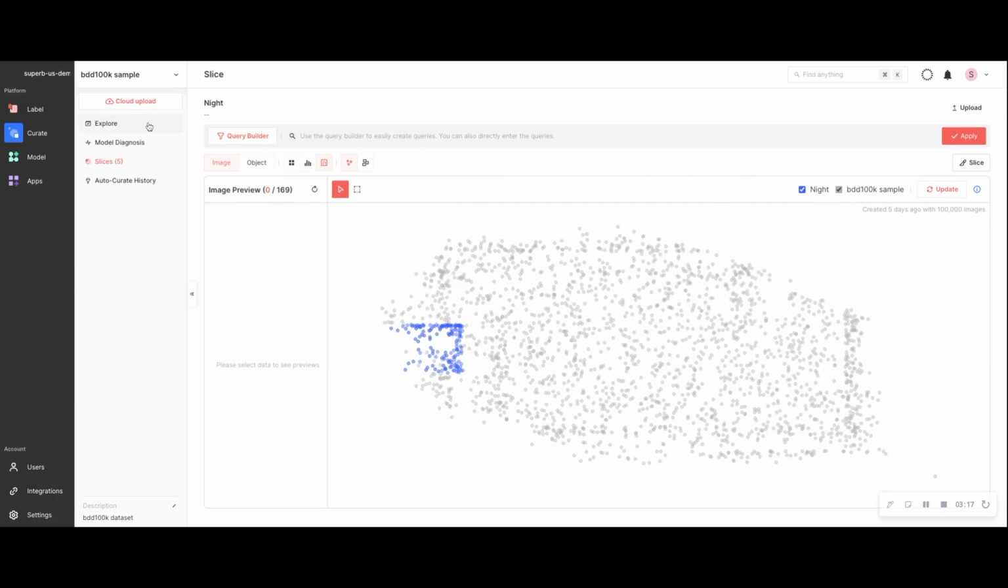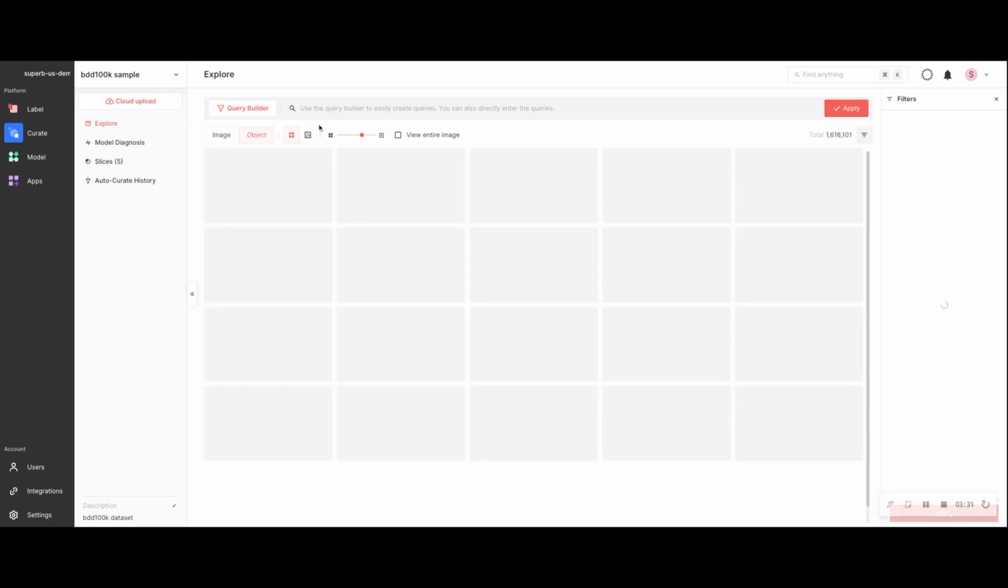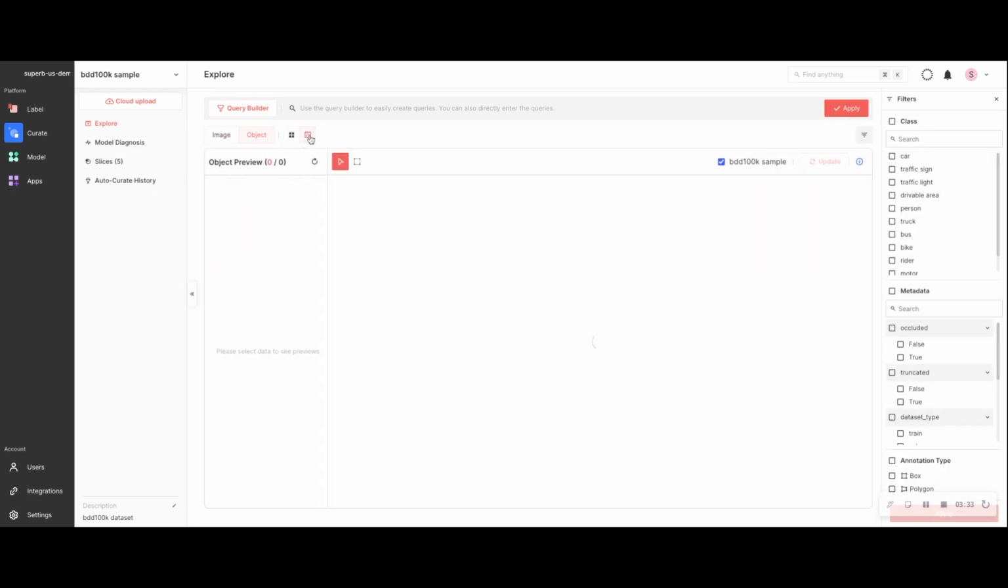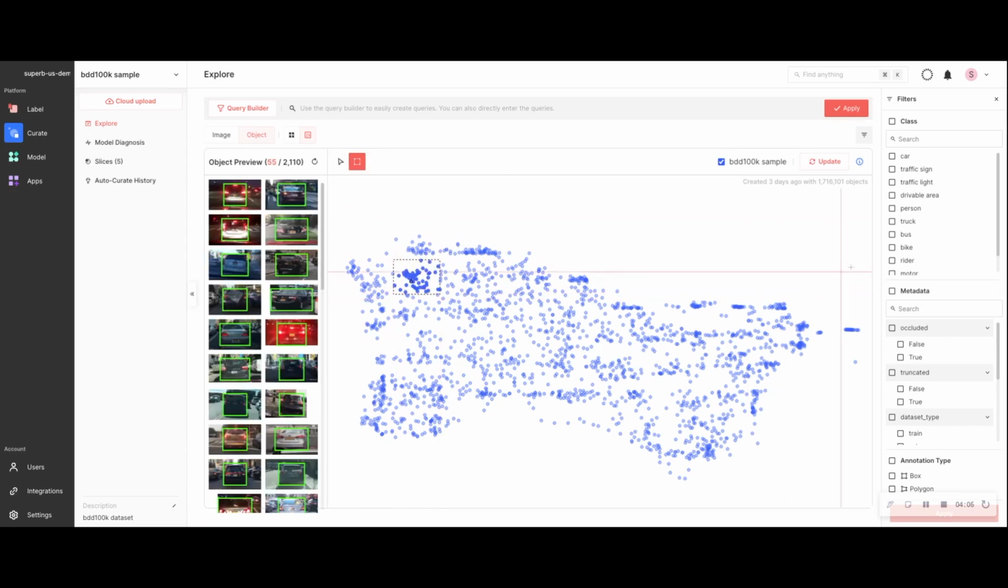Returning to the complete dataset, if annotated data has been uploaded to Curate, embeddings will also be generated for the annotated objects. We can view these objects on the scatter view as well as images by selecting the Object view and then the Scatter view. From within this view, we can also view individual objects, select groups, and we can filter by specific types of objects.